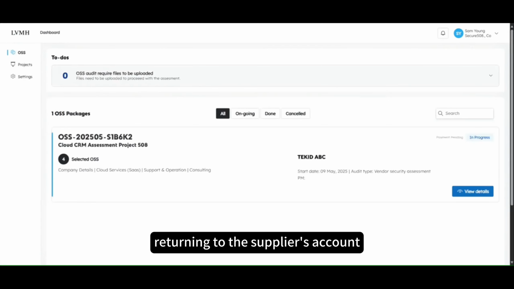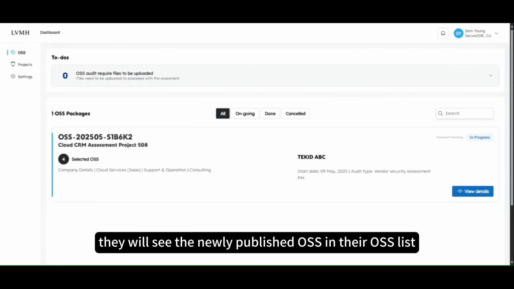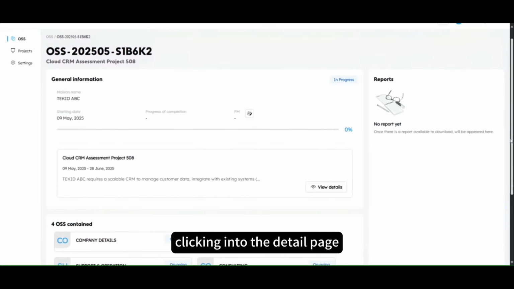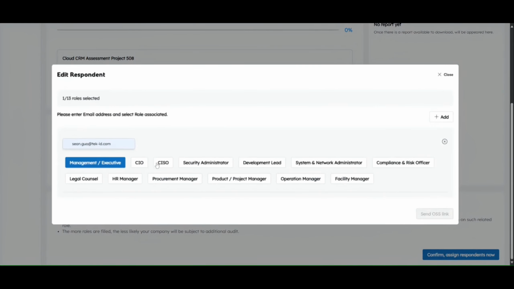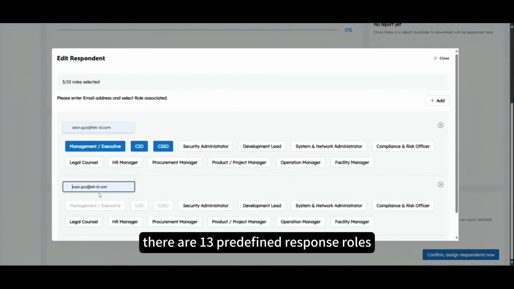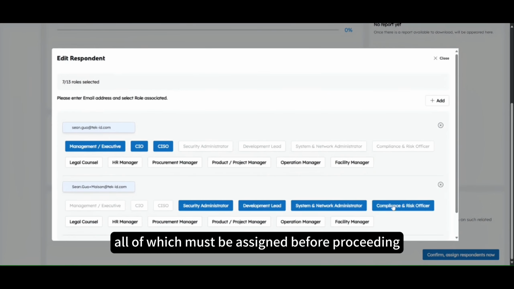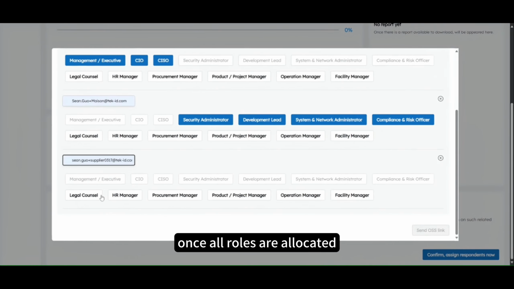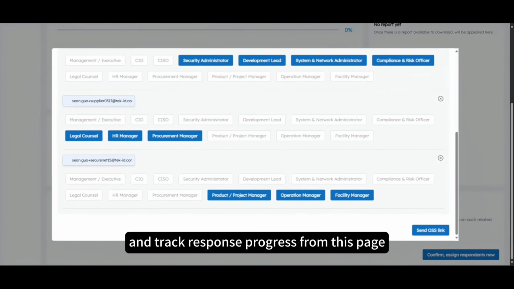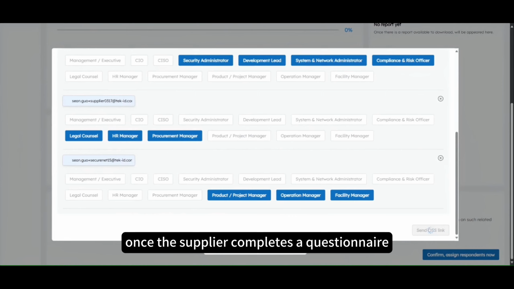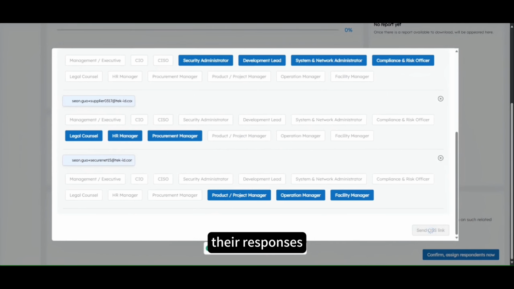Returning to the supplier's account, they will see the newly published OSS in their OSS list. Clicking into the detail page, they can assign internal roles for questionnaire completion. There are 13 predefined response roles, all of which must be assigned before proceeding. Once all roles are allocated, the supplier contractor can send out the OSS questionnaire and check response progress from this page. Once the supplier completes the questionnaire, the system automatically compiles and analyzes their responses.